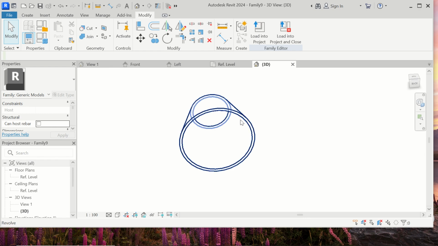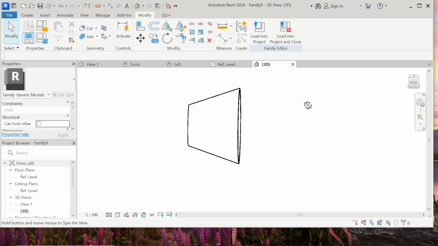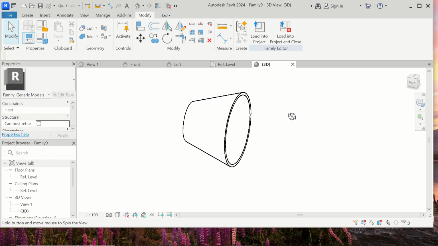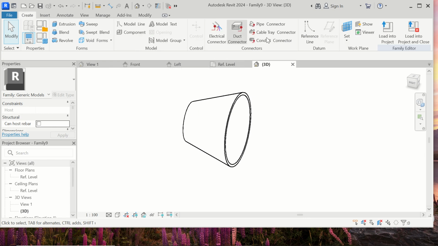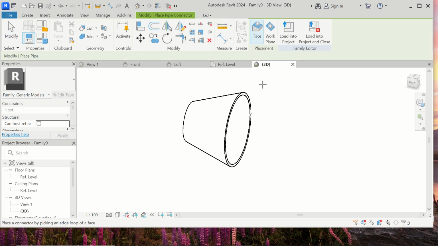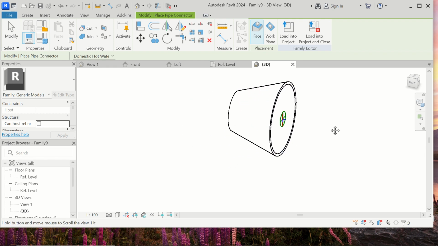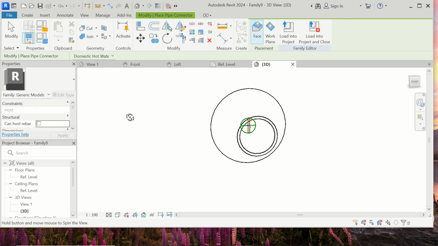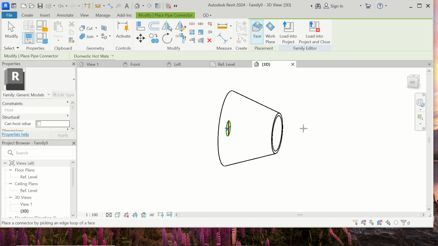Alright, so let's assume that this is a duct or maybe a pipe, we could go ahead and add a pipe connector at both ends. So I could go here and check add a pipe connector. I just click on this face here, and we are good. And I hold on the shift and click on this face also.